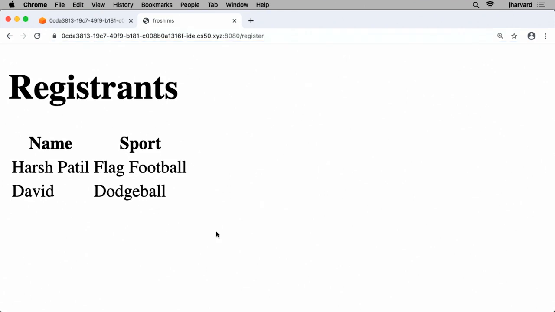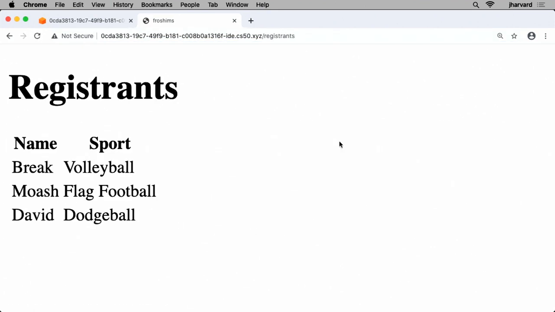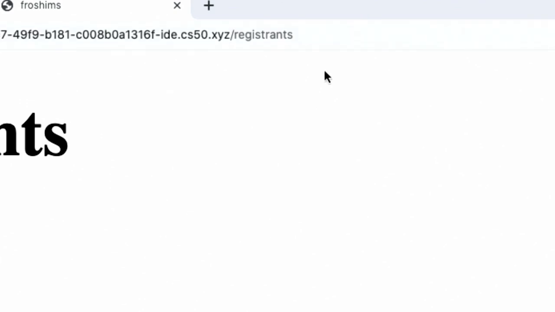Let me go back to the form, type in David for dodgeball, register. OK, so Harsh, you didn't make the cut this time, but we see Brick and Moash and David now registered in that split second, amazingly, for these sports. But notice the URL, which is the key point. Now we're at /registrants. And if I keep reloading, I'll keep seeing all of the changes since then.